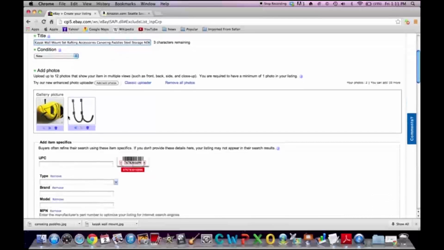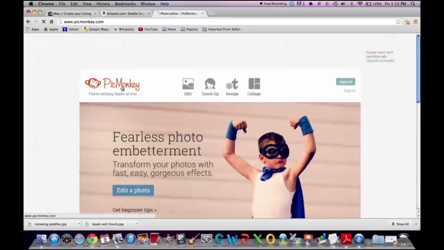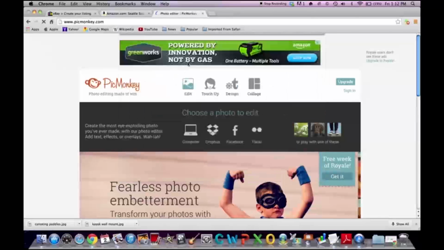You're going to upload your pictures real quick. Let's say you have a picture that you want to put on here. eBay, you have to upload your pictures to eBay, a picture that is at least 500 pixels long on one side. Let's say that this is 400 by 400 pixel square picture, and it's not big enough when you go to upload it. Hop over to my website that I enjoy using called PicMonkey.com. Okay. Click on PicMonkey. You're going to do edit. You're going to find the picture. Let's say it's canoeing paddles.